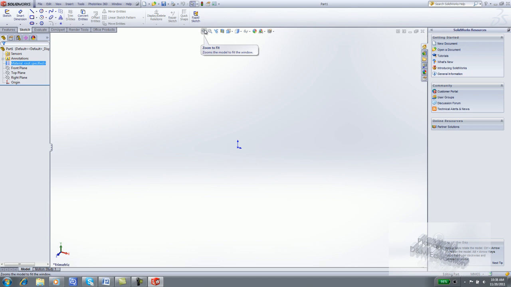Here you'll see shortcuts to zoom, to go to previous views, to create a section view, and to look at view orientation of your model from the front, top, and right views, along with isometric. Also there are rendering characteristics from the view menu, whether you want to display shaded, wireframe, or hidden lines removed. The options are right in the center.